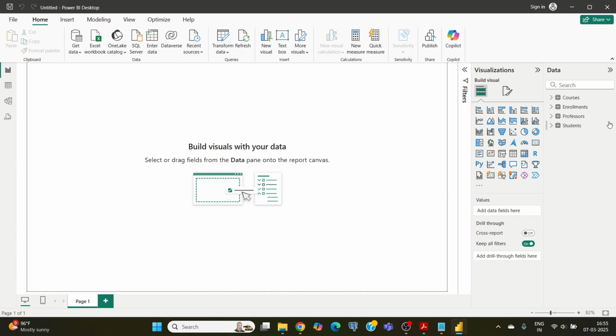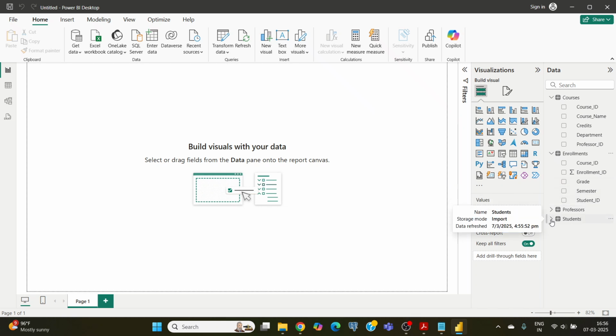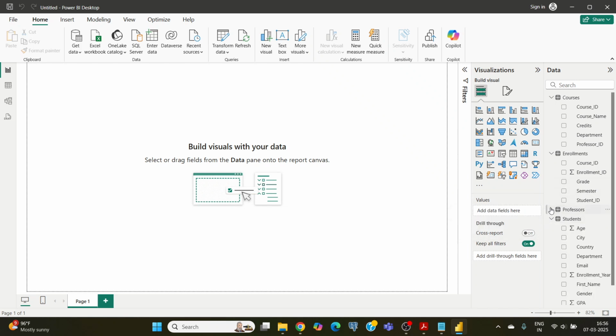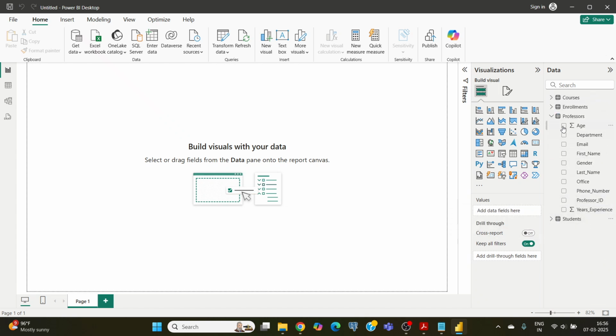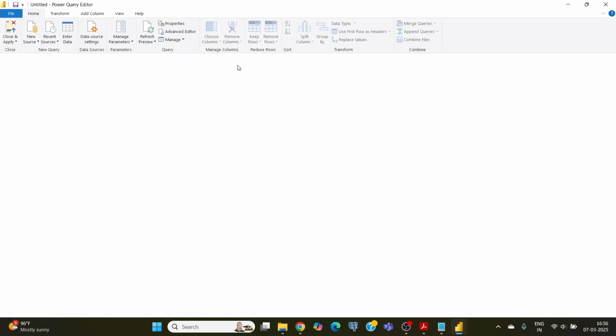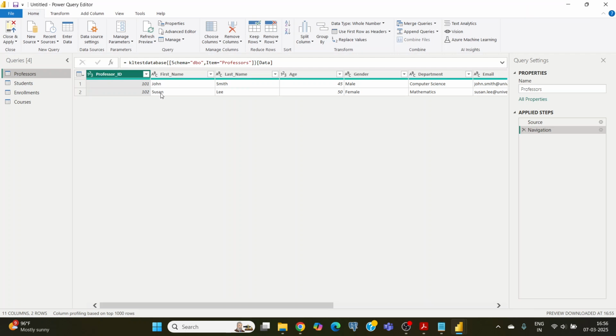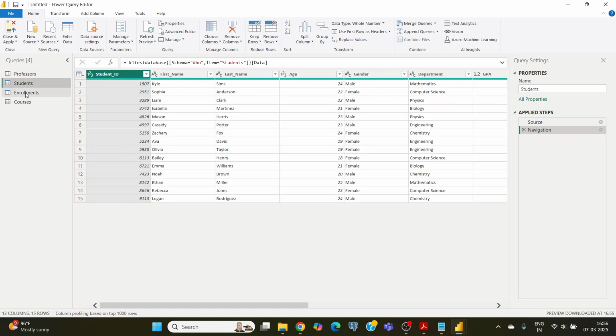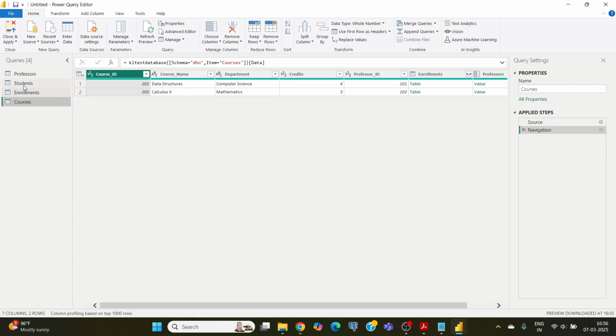Once it gets loaded, you may see all the tables listed here. That is courses, enrollments, professors and students. All the four tables will be displayed here. If you want to make any changes to these tables, you can click on the transform button and transform data. Whatever the table you want to modify, you can select here, and just by selecting it, you can make changes to it.